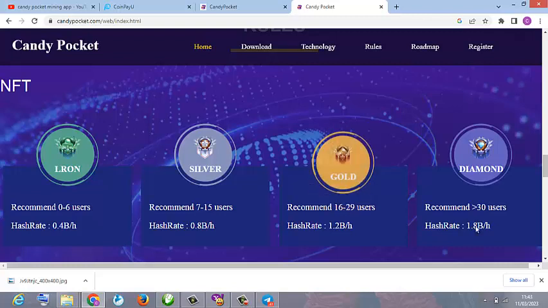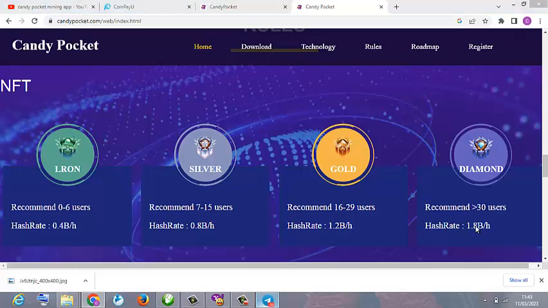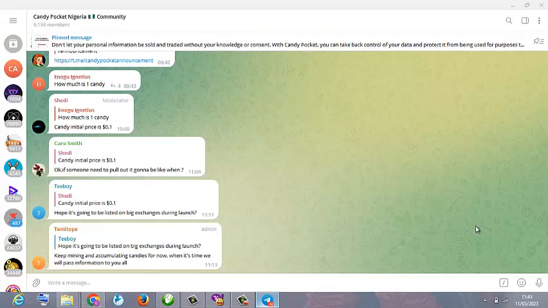Then we'll go to this gold color. When you recommend 16 to 29 users, you have 1.2 BH. And we have diamond when you recommend 30 users, and this is how your hash rate keeps on increasing. So in the meantime, before the launch date, all they said is for you to accumulate this. And if you go to the Telegram channel of this candy, people ask a series of questions.